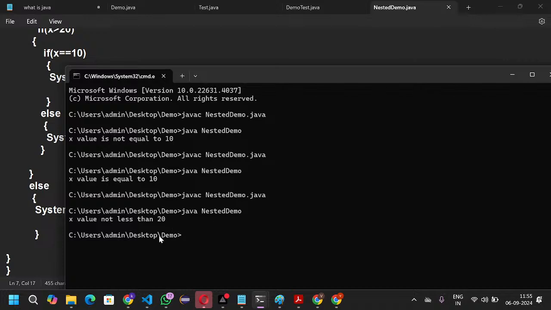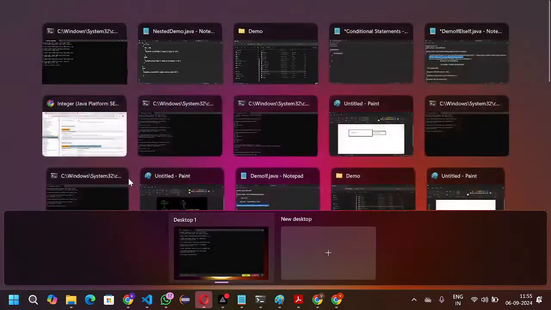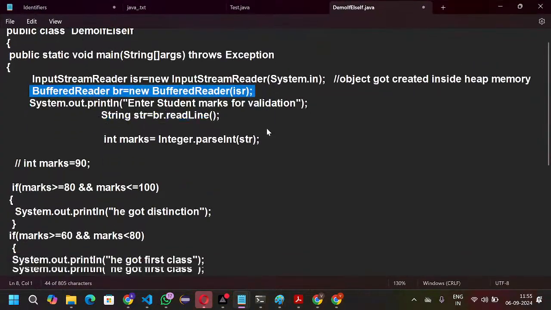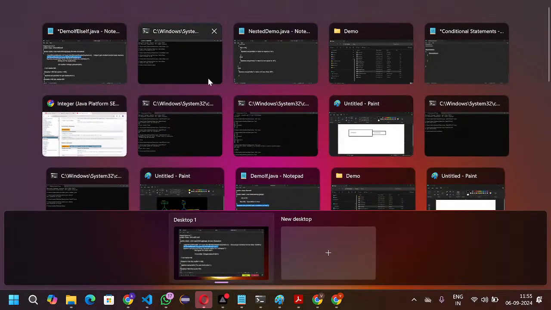This is clear, guys. Nested if is clear. Any confusion? This is clear. And one more thing, we have the switch case also. So I will show you switch case also. Switch case is also easy actually.